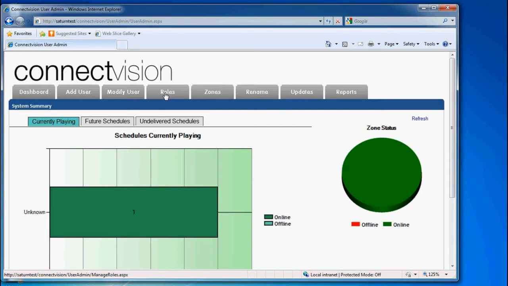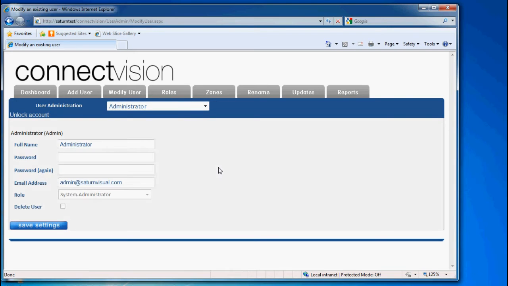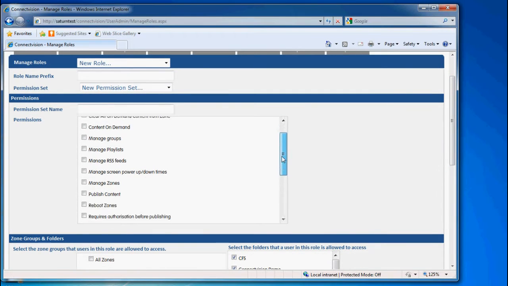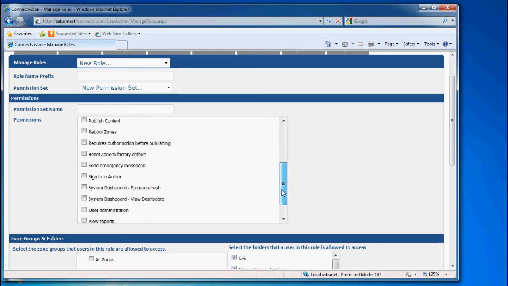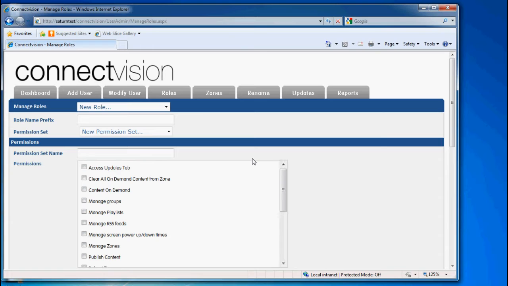Connectvision has a role-based security system. So let's look at users. There's only one user on this system, administrator. Let's have a look at administrator. Administrator with password. He's in the role of system administrator. Well, let's have a look at roles. What does that mean? Here's a role. Now, a role consists of permissions, that is, what they're allowed to do on the system. There are a number of options here: can you access the tabs, can you do very much at all. Some users are locked down, so all they can do is manage feeds, which is another video which we'll go on to shortly.